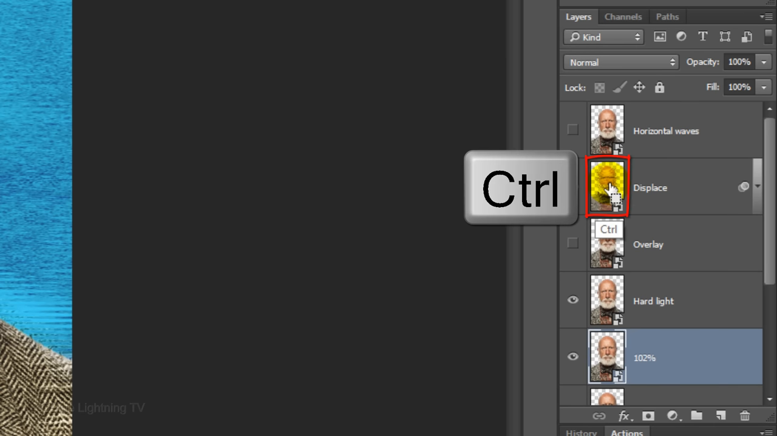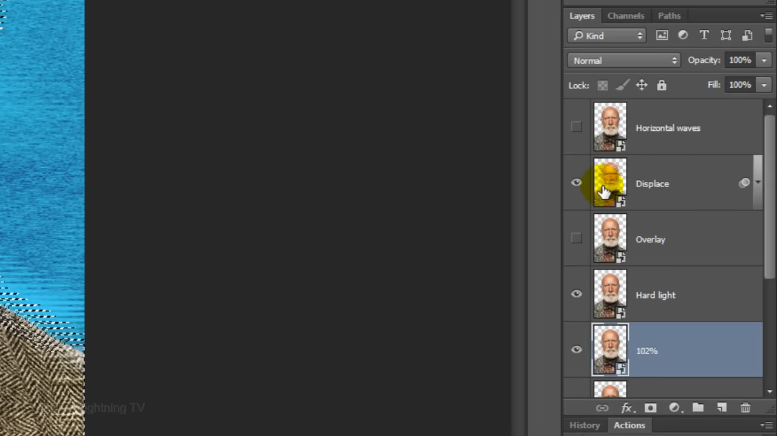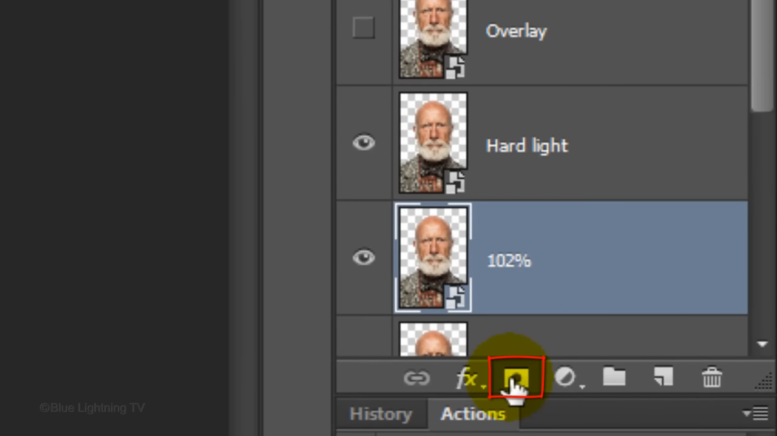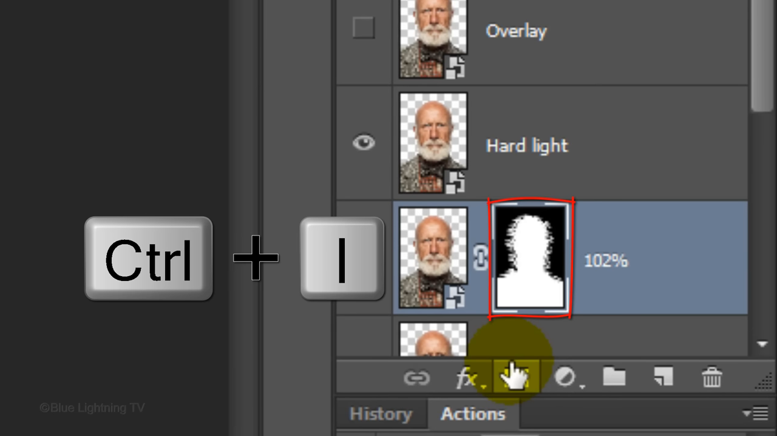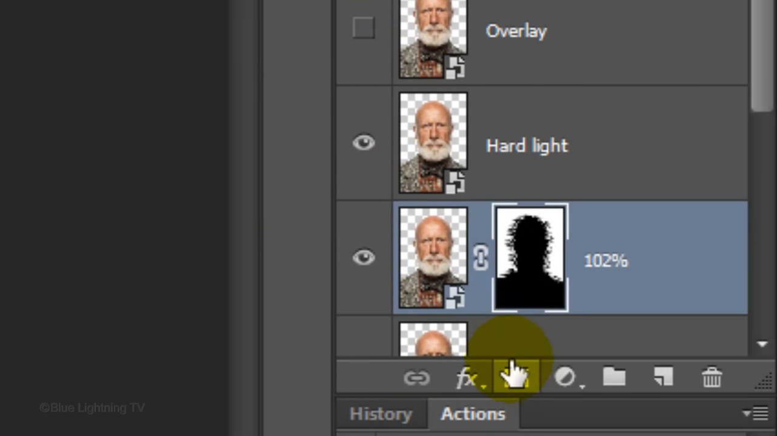Control-click or Command-click on the thumbnail of the Displace layer to make a selection of its shape. Click the Layer Mask icon to make a layer mask of the selection next to the active layer. Invert the layer mask by pressing Control or Command-I. Click off the chain link to unlink the layer and the layer mask. Now, we can reposition and resize either of them independently of the other.